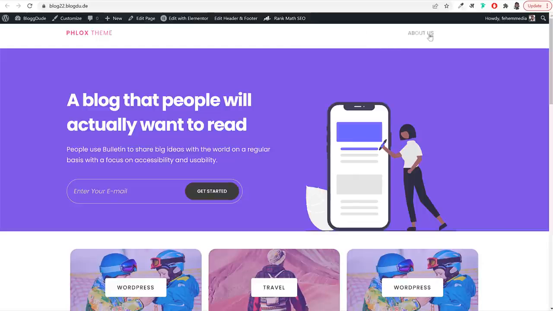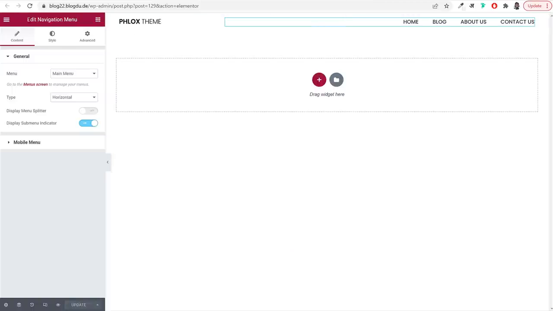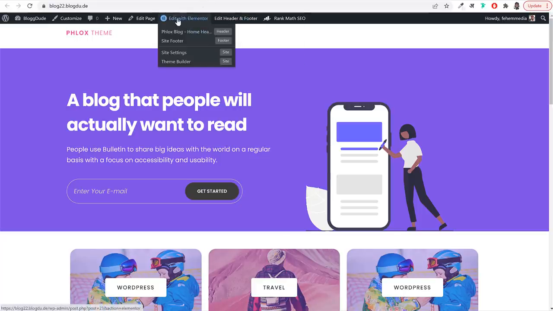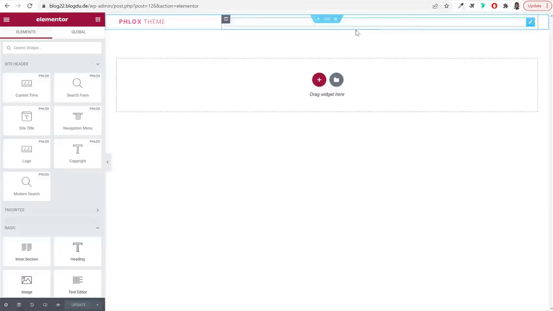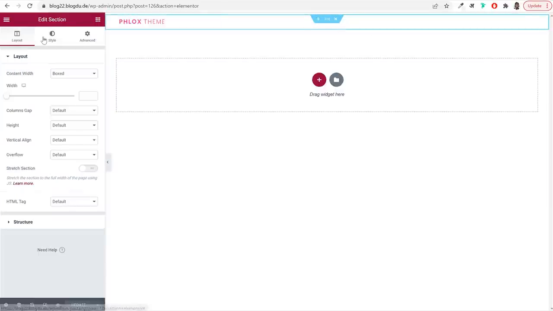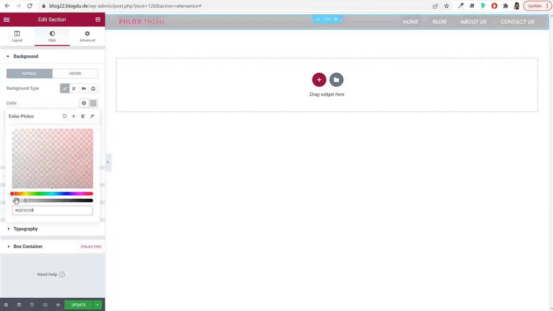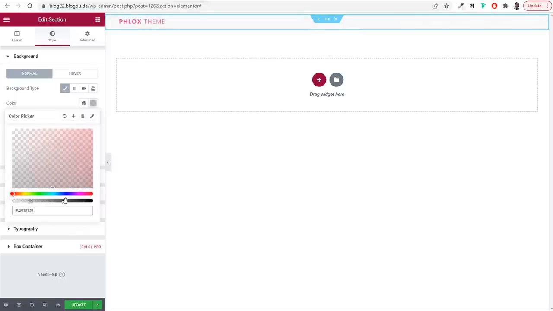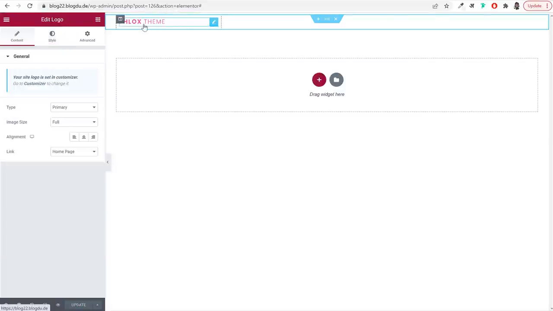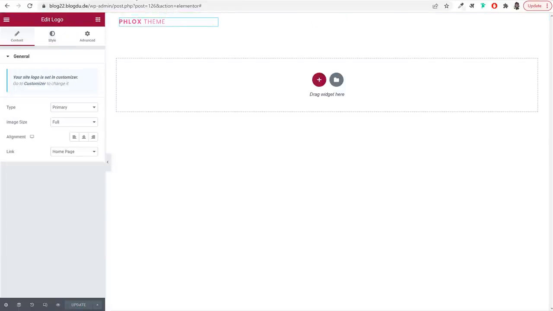Now again, to change this into transparent, we need to go back to this option, header. Let me select this, edit with Elementor, Vlogs blog header, and now select this option, edit column, go to style, background type, and you can make it transparent like this. Select any color, but for the second option, bring it to the extreme left. This will become transparent.